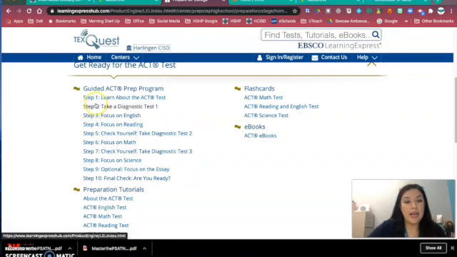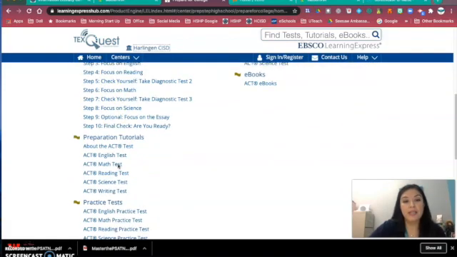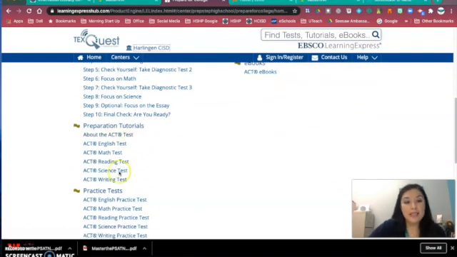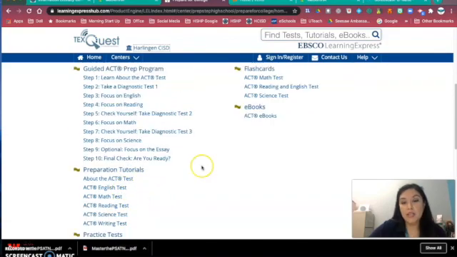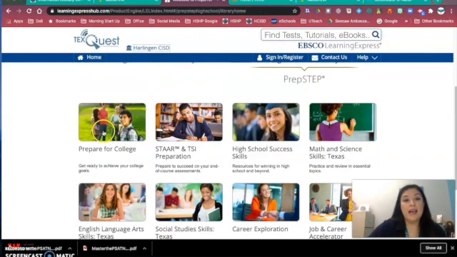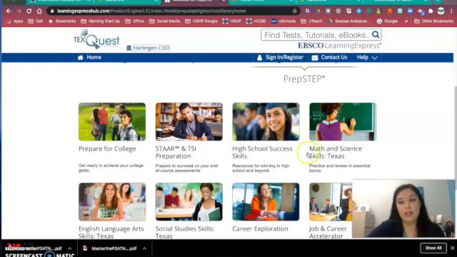You have a guided preparation program that's going to take you step by step, an interactive program. It's going to allow you to study. You have practice tests available for you. You have preparation tutorials. You have ebooks, and you have flashcards. Lots of great stuff for you to use free of charge, and it's going to help you prepare for these college entrance exams. There's a whole bunch to this particular database that you can explore and prepare yourself for many of these important exams. It's just a matter of looking around and seeing what's available.